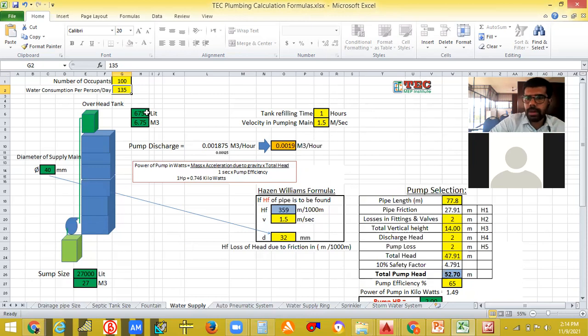So we got the overhead tank capacity just by giving the number of occupants and the water consumption per day. The number of occupants you will be getting from the client. You can ask him, and he will be giving it. Or if you get a project like an auditorium or a cinema hall, you will be getting the architectural drawing, and you can know the number of seats.